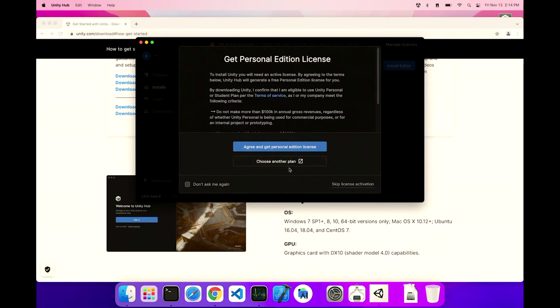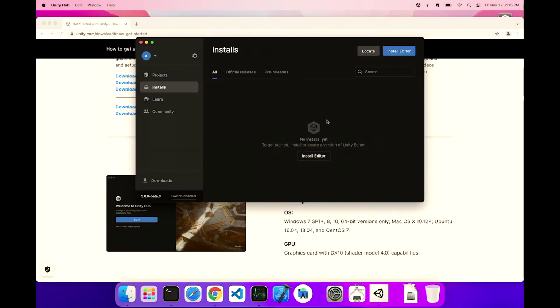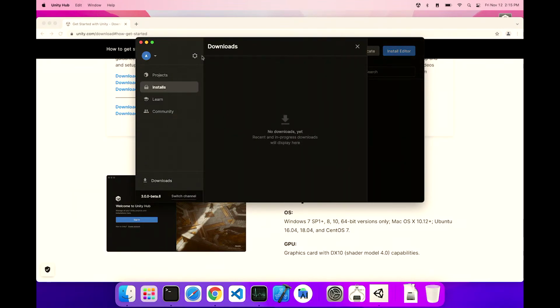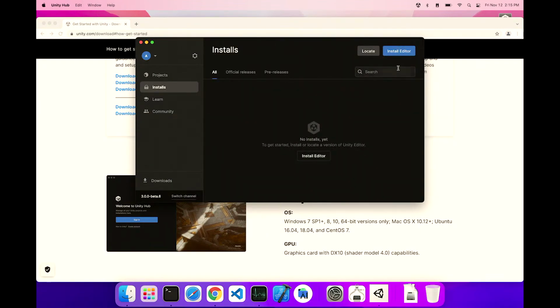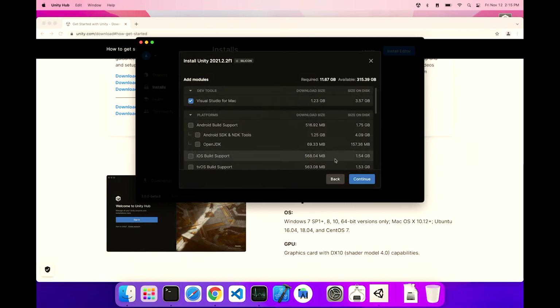What is this? Oh. Oops. Okay. Are we on the same machine? Yes, we are. Install editor. Here we go. Let's find Apple. Install. And continue.